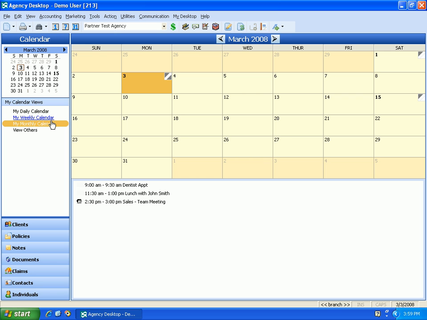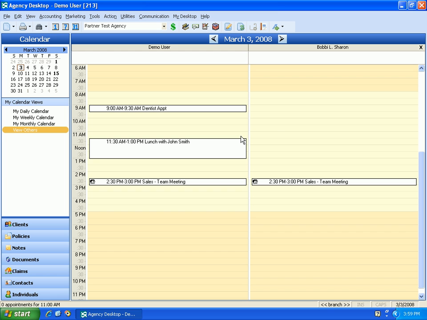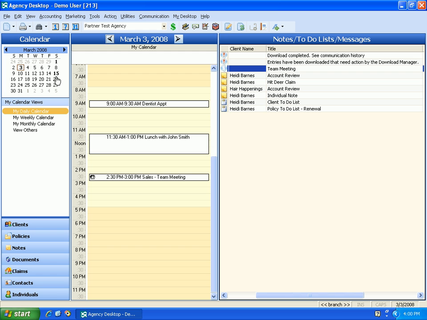In addition, if you would like to schedule an appointment with someone else in the office, you can view their calendar by clicking on View Others, selecting the employee from the selection list, clicking on OK, and the system will show on the right-hand side the selected person's calendar for the date that you have chosen. To return back to the main desktop screen, users can click on the View Daily Calendar icon.